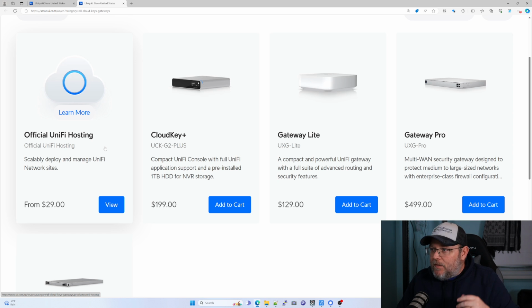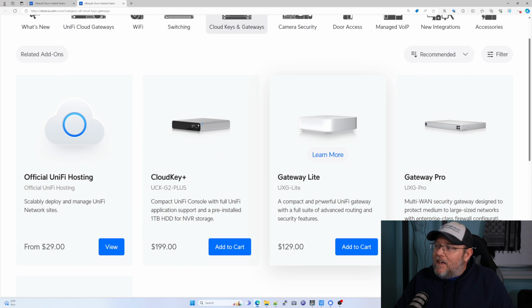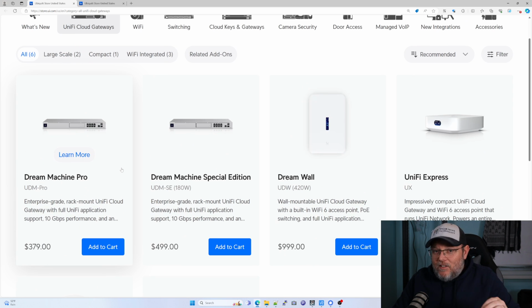Now, that being said, the other question that comes up, can I adopt a Gateway Lite or Gateway Pro into a Cloud Gateway? And the answer is no, because with UniFi network application, you can only have one gateway per site.